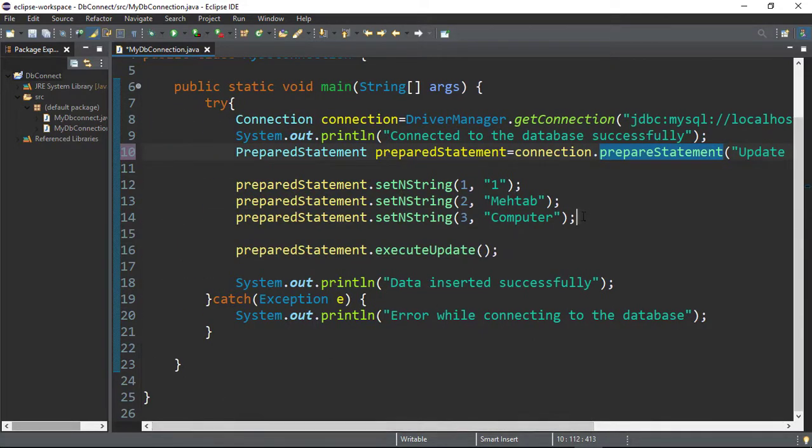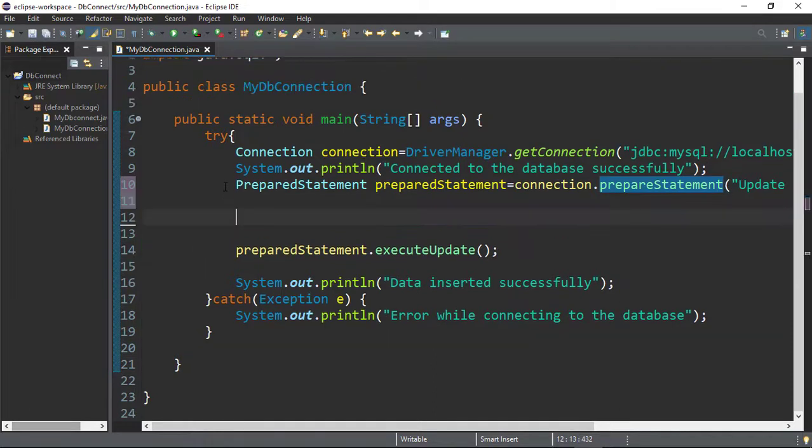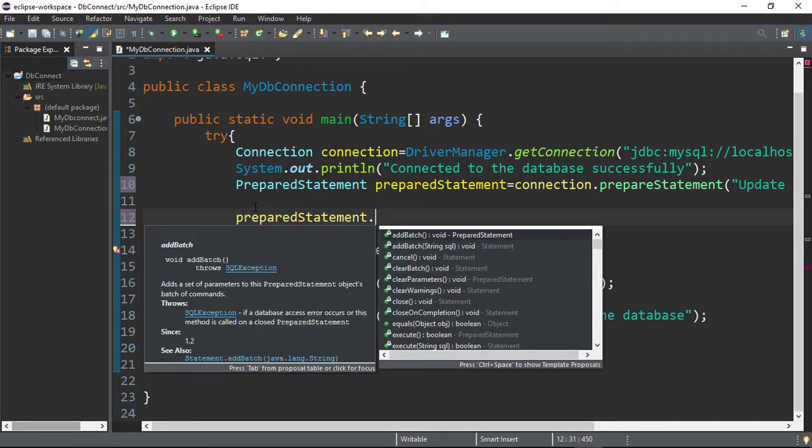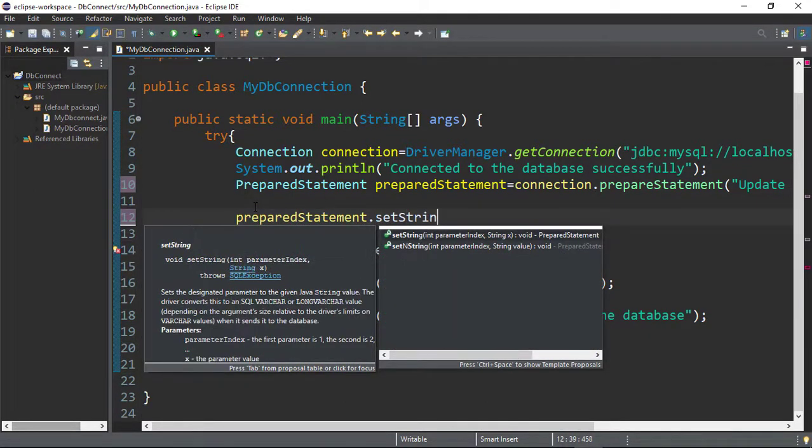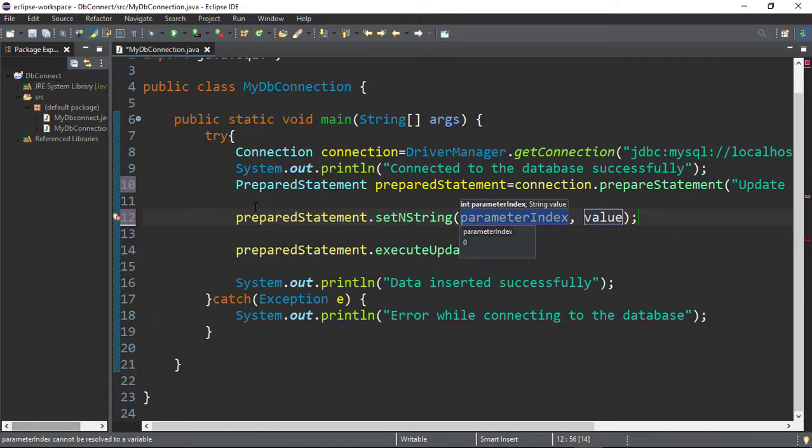Now we will get rid of these codes and then we'll give the code prepared statement dot set string, and then for the first parameter index we will give the value. We will set the department name from computer to physics.